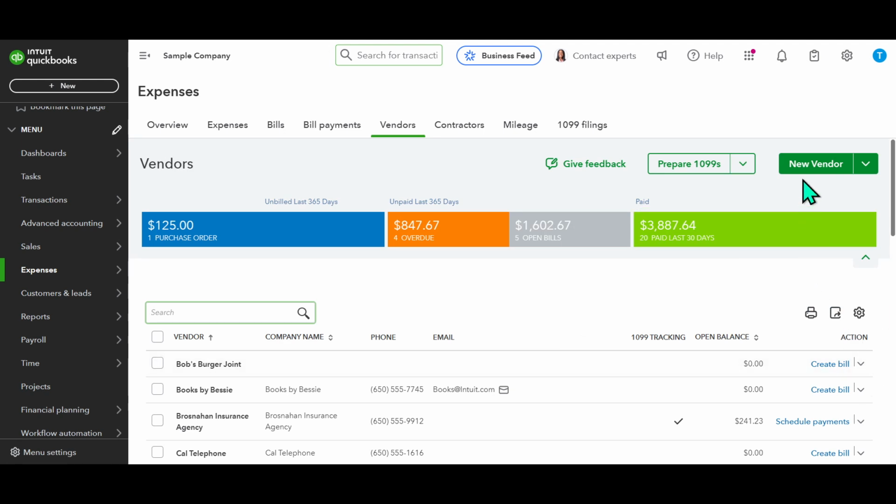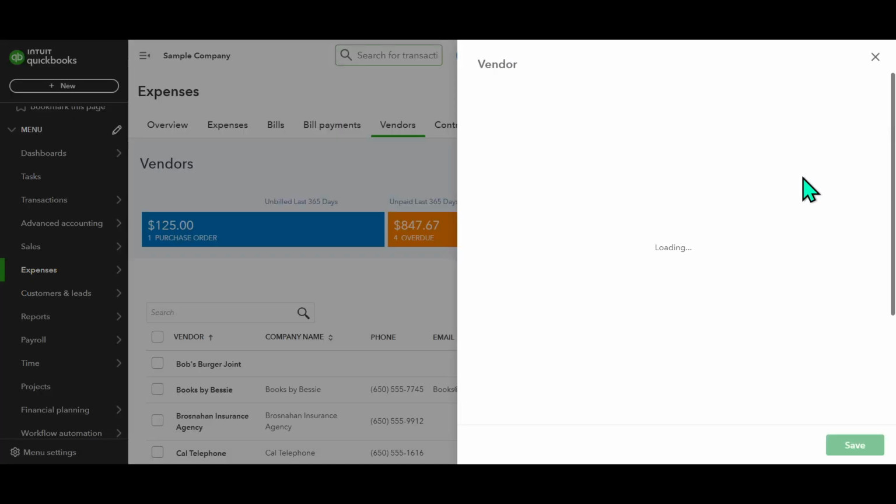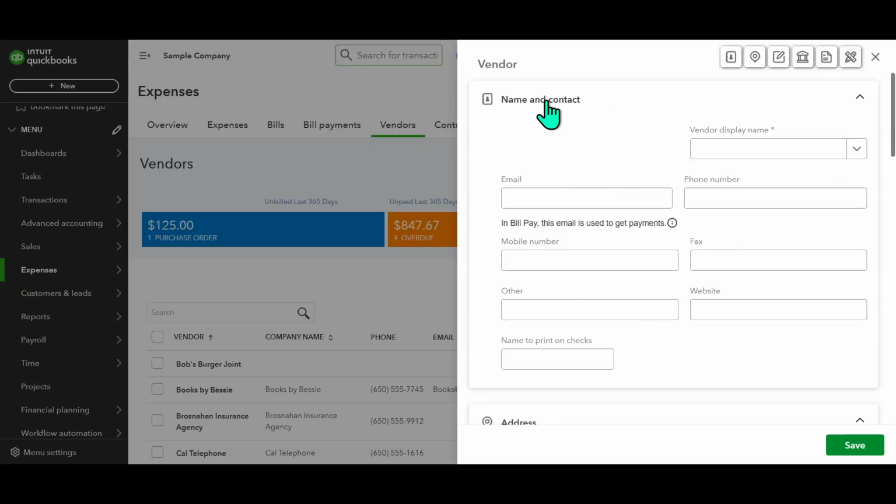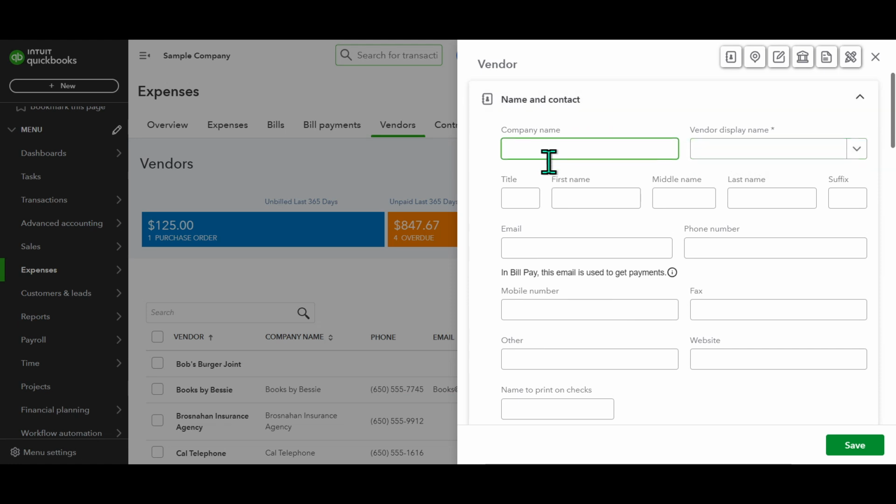Now, to add a new vendor, look towards the top right corner of your screen. You'll see a button that says New Vendor. Clicking this will open up a form where you'll enter the details of the vendor you wish to add to your list. It's in this form where you'll put in all the necessary information.